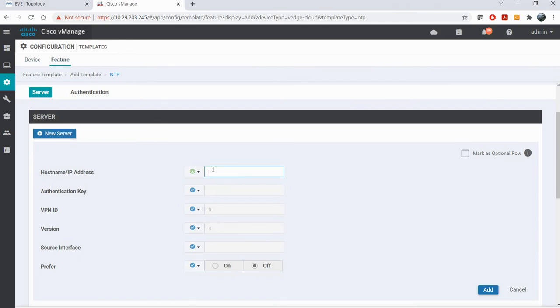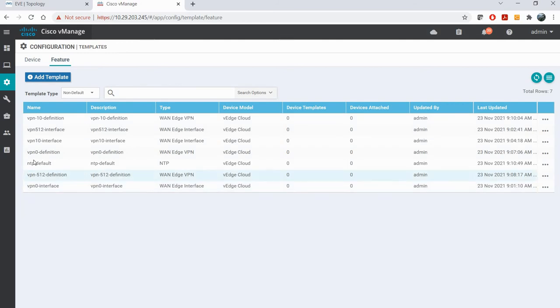And the IP address of the device is 9.9.9.1, which is the default gateway for all of my controllers also. This is okay. Everything else is okay. Save. So I have defined NTP also. This is good. This is cool.